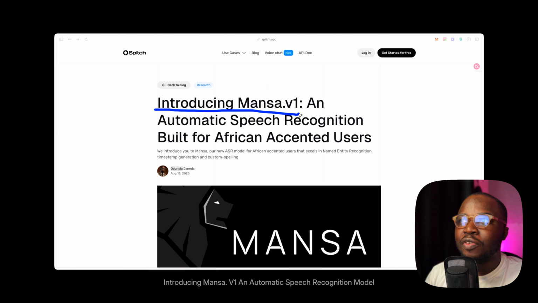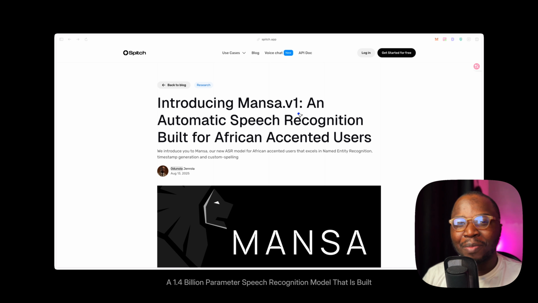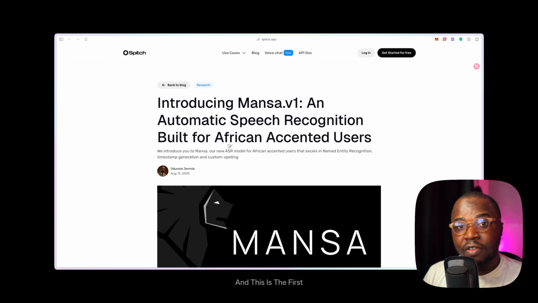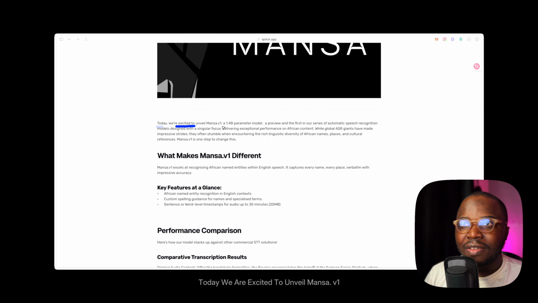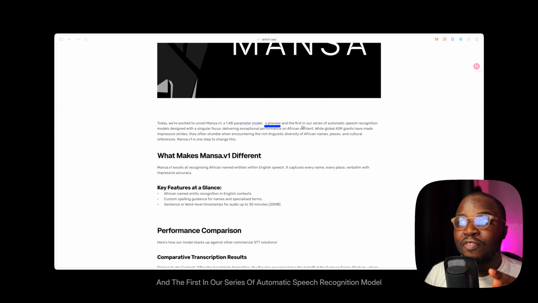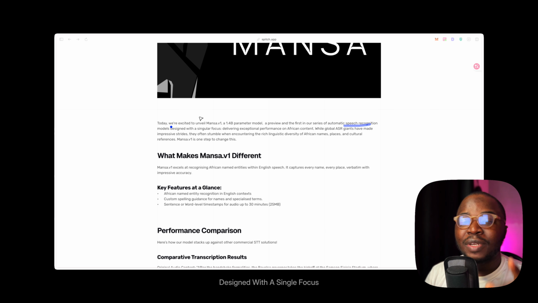Introducing Mansa.v1, an automatic speech recognition model, a 1.4 billion parameter speech recognition model that is built for African accented users. And this is the first and preview in a series of models that Spitch will be releasing to help you transcribe, translate, and do things you would normally do with other models, but something custom made to help you with African accented content. Today, we're excited to unveil Mansa.v1, a 1.4 billion parameter model, a preview and the first in our series of automatic speech recognition models designed with a singular focus.